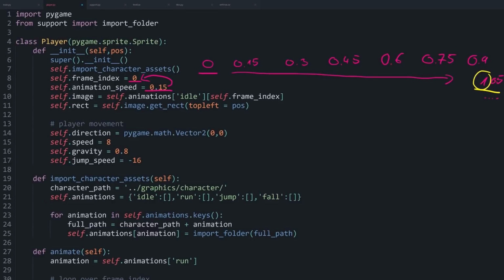Now, the problem we have here is that by itself, this number would keep on increasing. So after about a second, we would already be at possibly something like 10. And there are not 10 elements inside of run. So we have to make sure once this number is being greater than the amount of items inside of this list here, we want to set this back to 0. And that way we get a loopable animation that works really, really well. So I hope that makes sense.